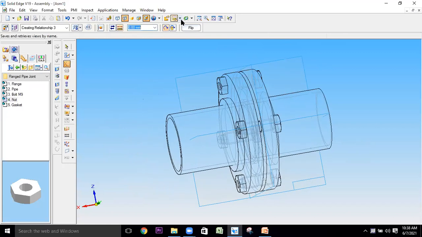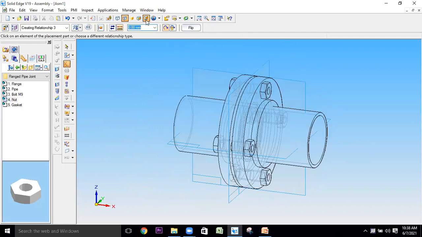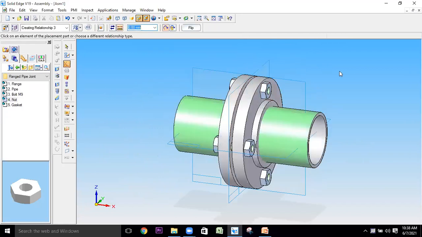Then I'll be going for the fit option. Then I'll be keeping it in isometric mode, and in shaded with visible edges mode. Now we have got our flanged pipe joint. Now this has to be sectioned, and after that this has to be converted into a 2D diagram. Now the assembly is done.